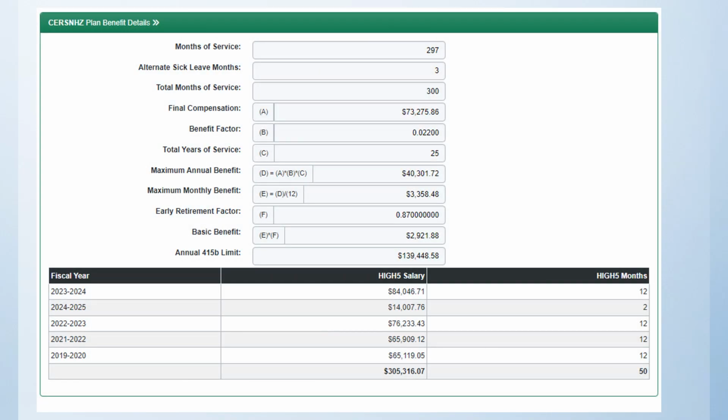Next, hidden behind a green collapsible bar is the math that is used to determine your monthly benefit. This will show all of the numbers and the formula that is used to determine your benefit based on your tier, system, and plan.